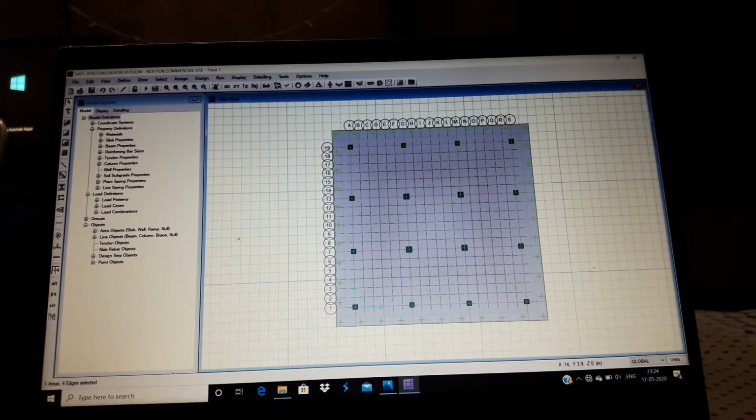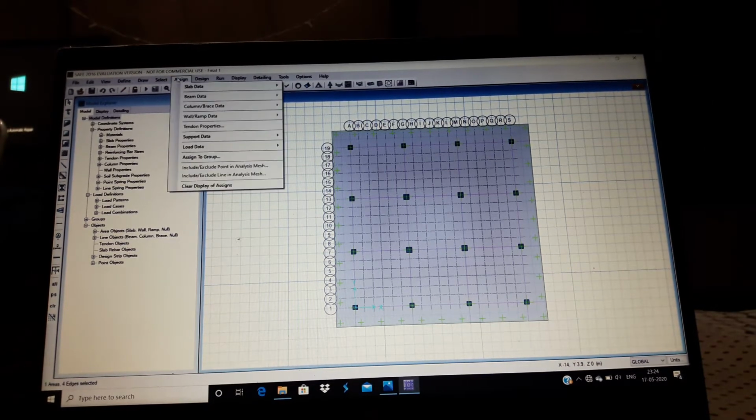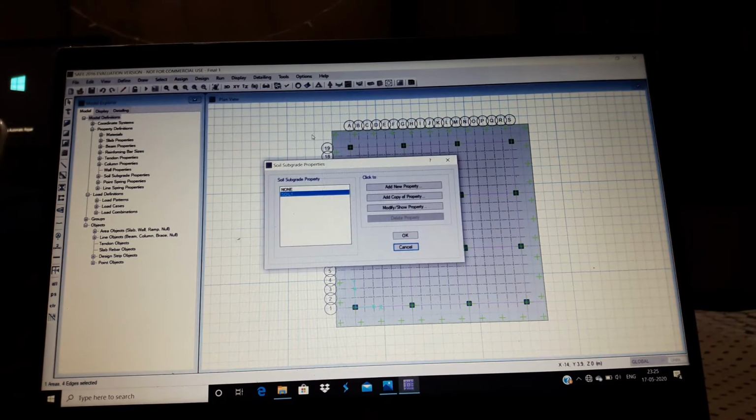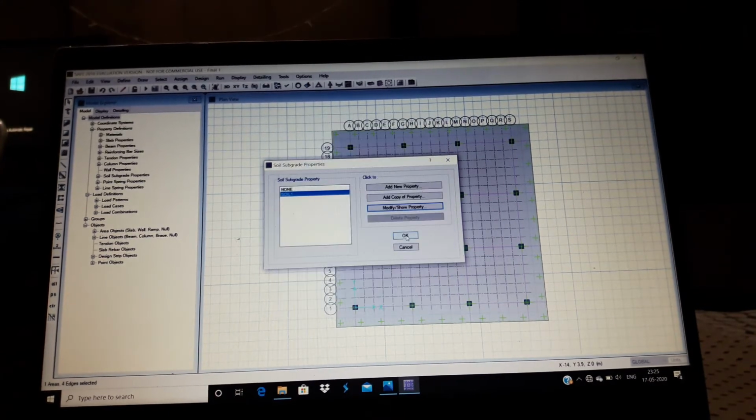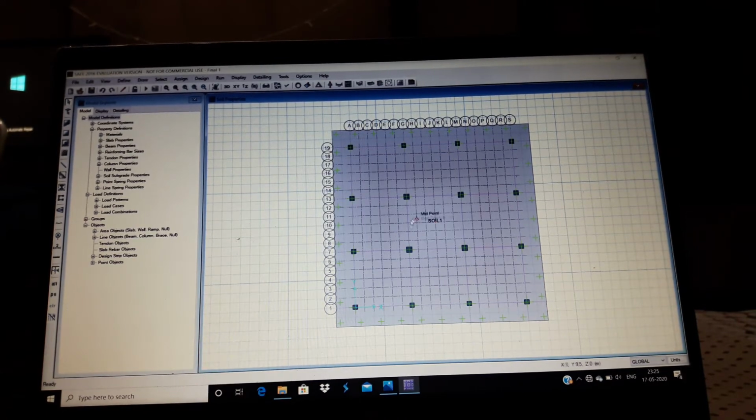Select the footing area as you can see here. Then assign support data and then soil properties. As we have defined soil 1 earlier, click on OK and again OK. We have defined soil 1 here.